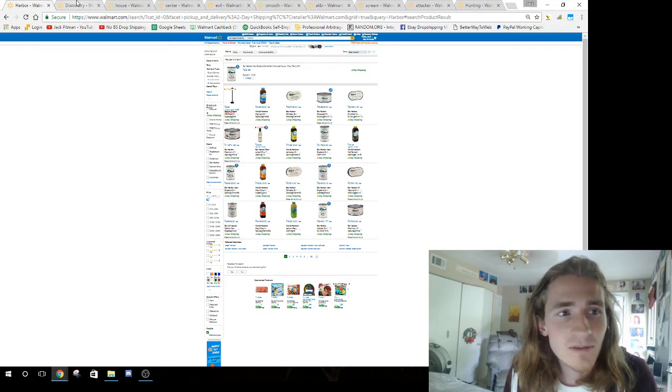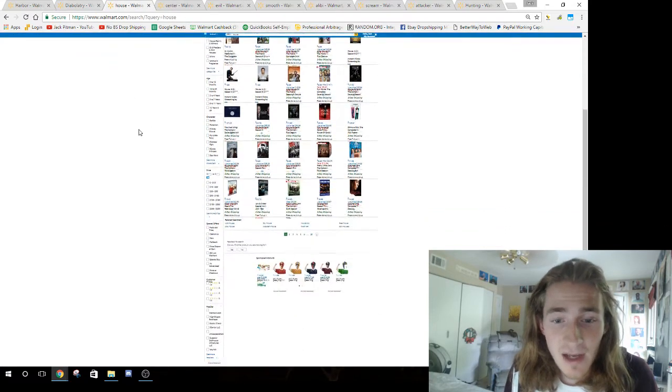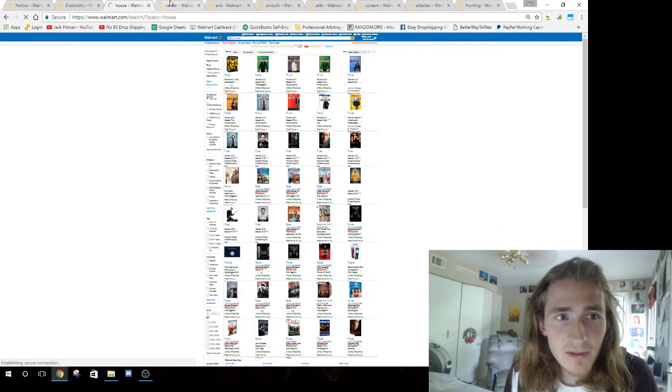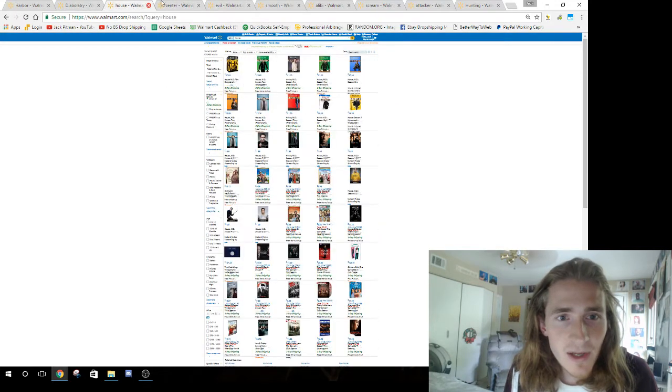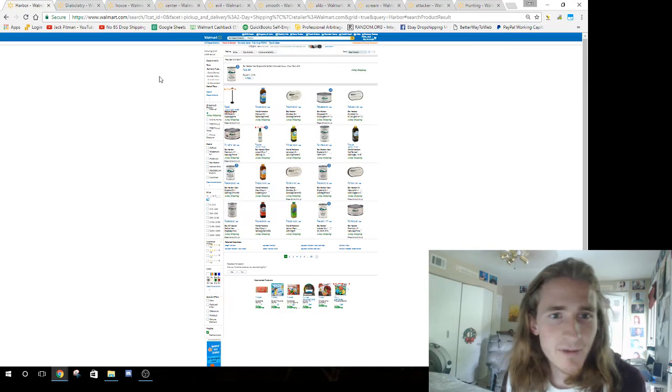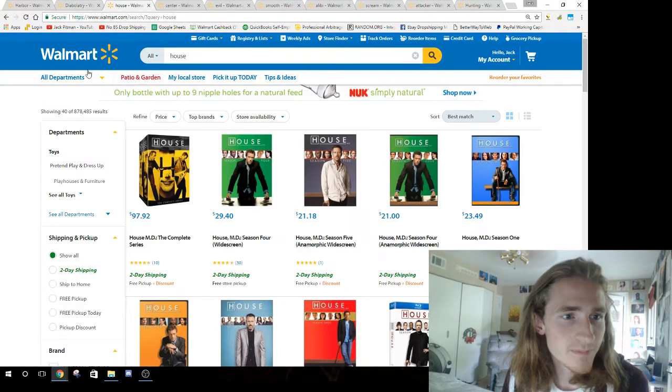And we can change things. So Diabolatry didn't have anything, not surprising. Look at this. This is showing house, center. All right, so you'll notice a couple things here if we zoom back in. One, sometimes search results are 20, sometimes they're 40.